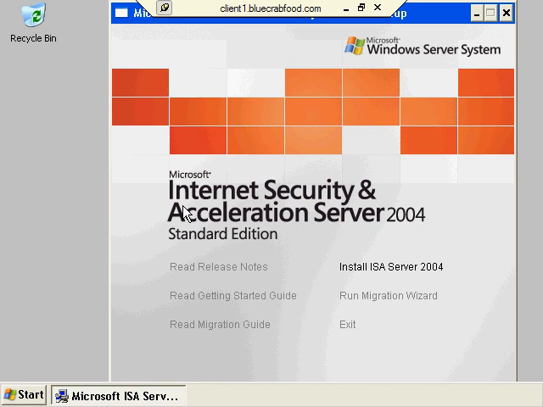Now, to install this, what I've done is I've taken the exact same CD I had with the ISA installation for ISA Server 2004. I've taken that and I've extracted those files, just as we did when we installed ISA Server, to the local C drive. And then after that, it popped up the Install ISA Server window here. So this looks just like we're installing ISA Server. In fact, we're going to click on Install ISA Server 2004.